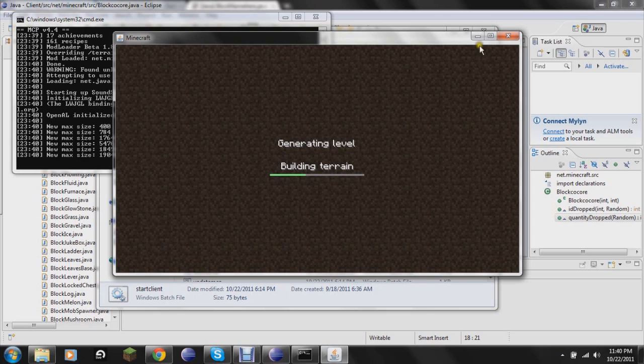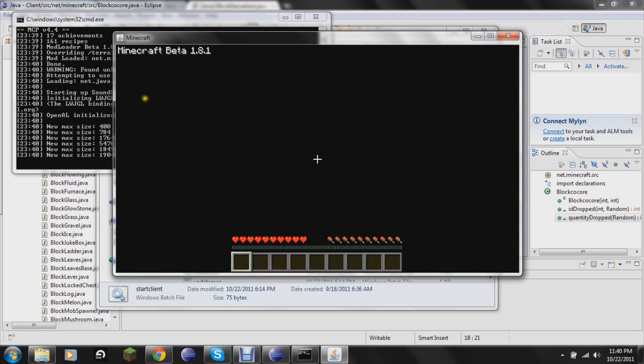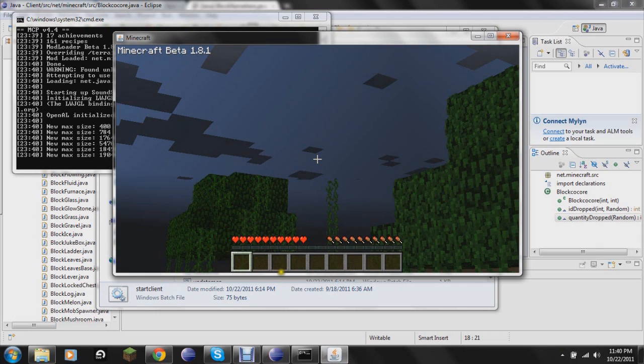But yeah, that's how you make a block. Just very basic. Next time we'll go into making it generate in the world and making it craftable. Both of those.